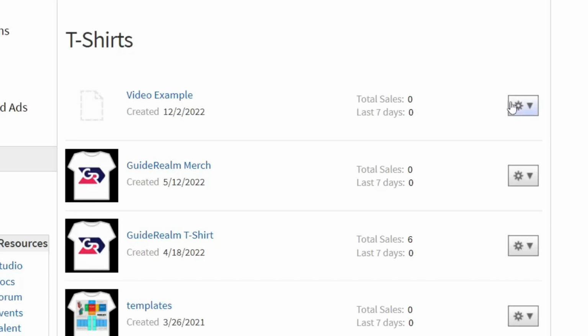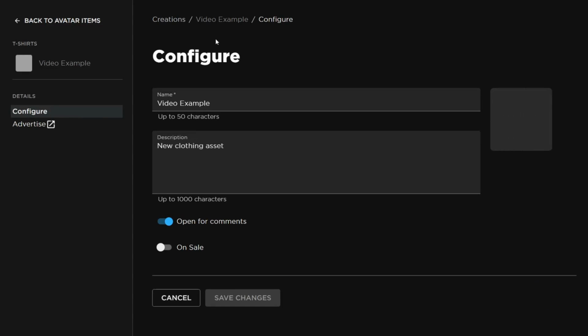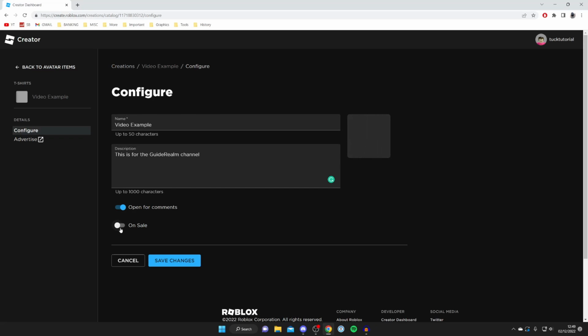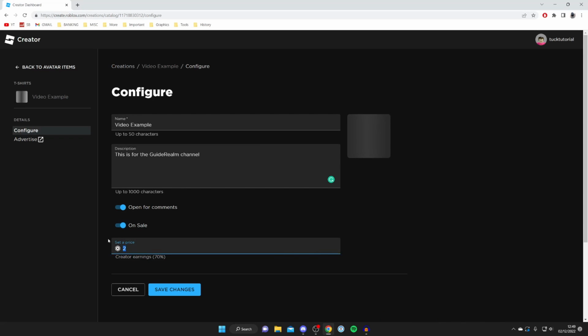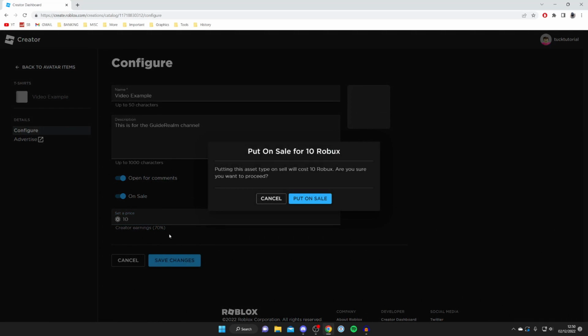So all you want to do is come to the right hand side and tap on this settings cog and tap on configure, just like so, and wait for it to load. Then, as you can see, we're now on this Roblox create page. You can change the name if you'd like, and you can also change the description. So I could say this is for the GuideRealm channel. And then you can also put the t-shirt on sale as well. So I could click this on and then set a price, for example, 10 Robux, and you only keep 70% due to the 30% tax. And then you press save changes, and there we go.